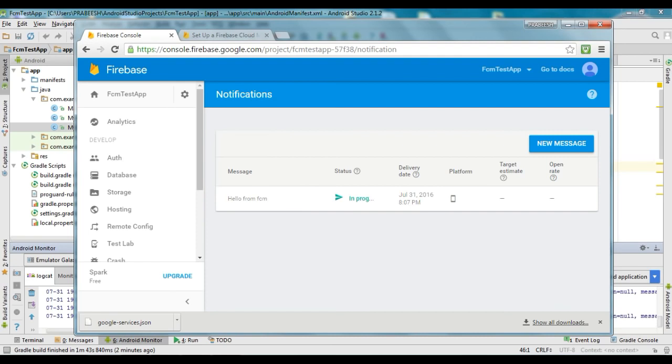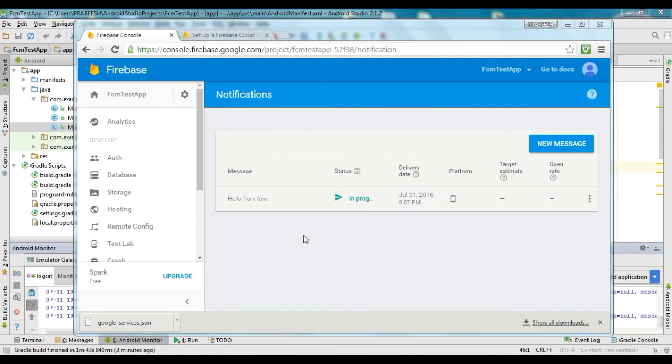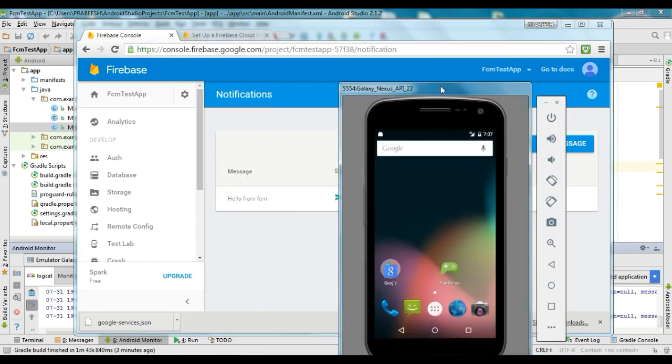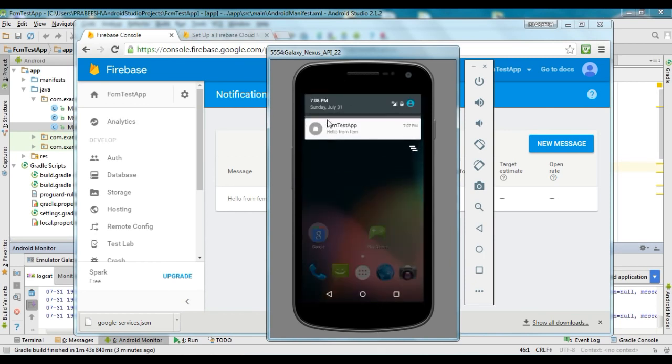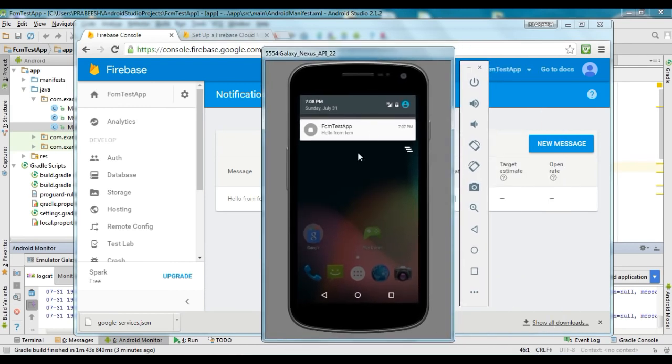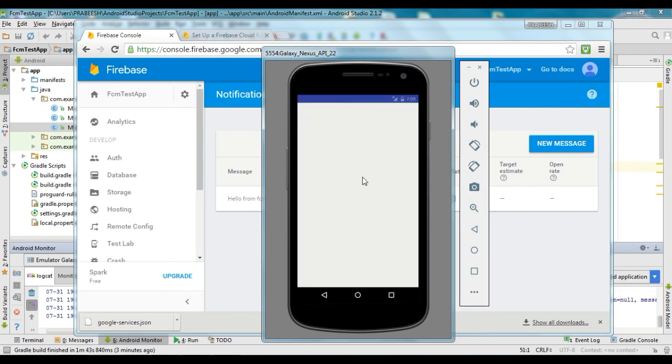Now open our virtual device, and here we got a new notification. So this is our first notification from the Firebase console. Here the message is Hello from FCM. When your app is in the background, you will receive the notification in the notification tray. If you click this notification, it will open the launcher activity. Here there is only one activity, the main activity, and that one is the launcher activity.